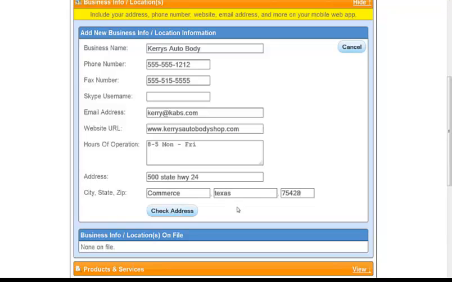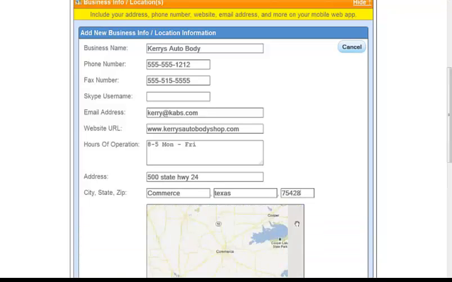Now we're going to go in here, and this gives you the opportunity and the ability to check the address. Believe it or not, if I put this address in here the way that it actually is, you could not find this building because it puts it out in the middle of a pasture. And I did not even know that until I checked it on this system right here. But check the address, okay, and it pulls the address up.